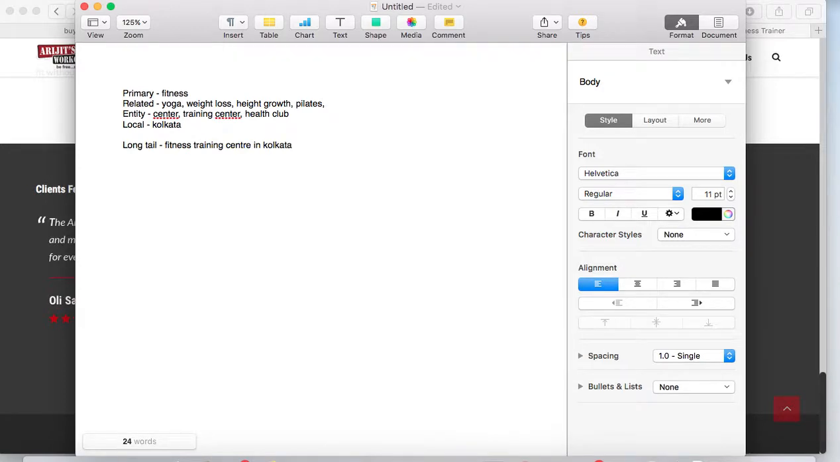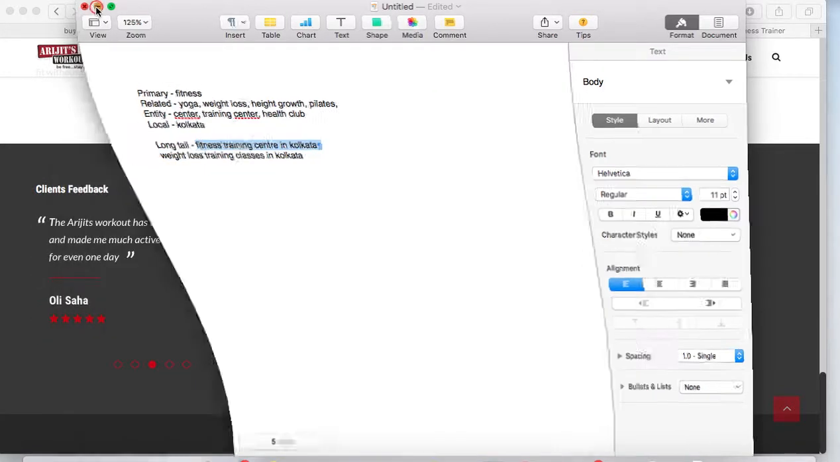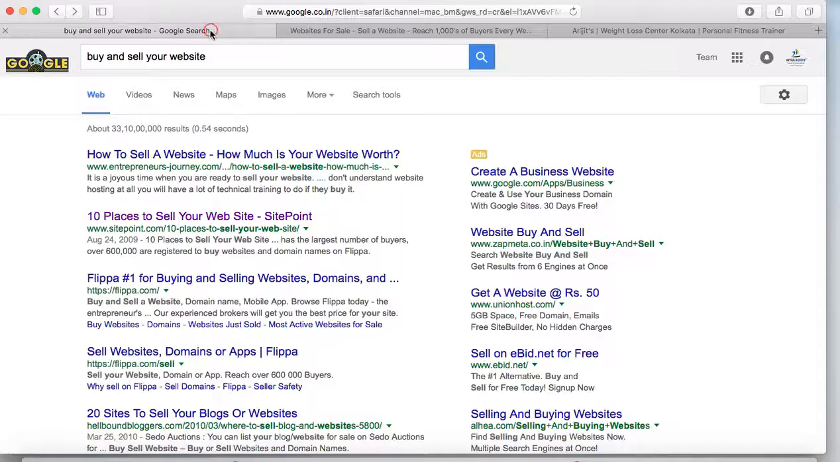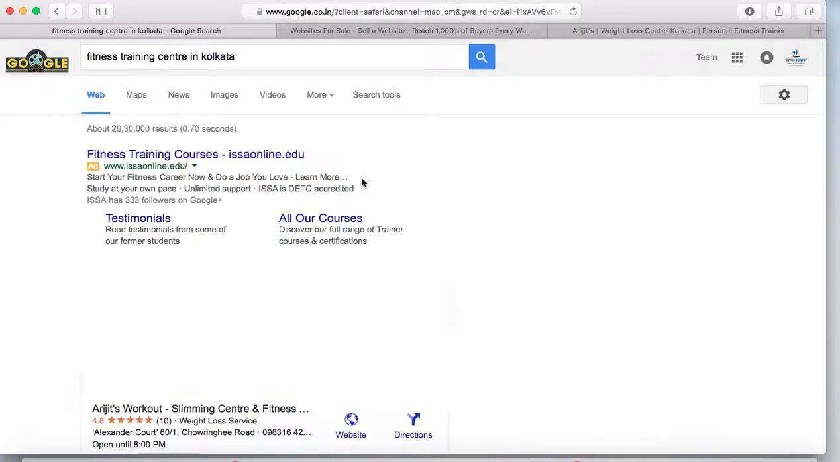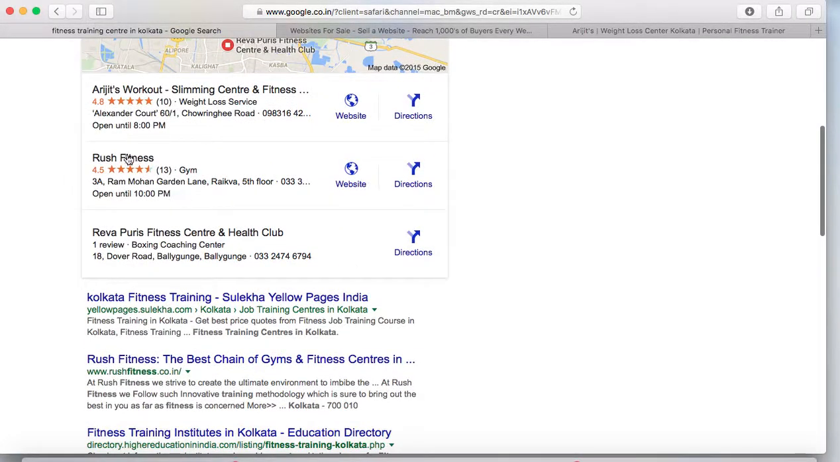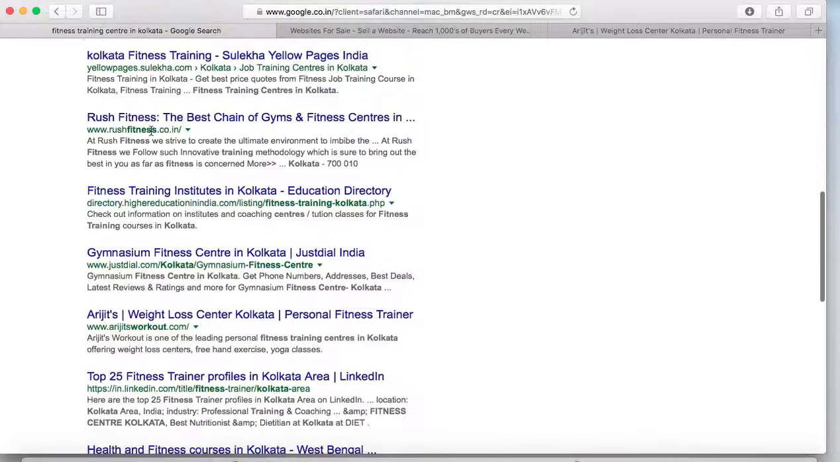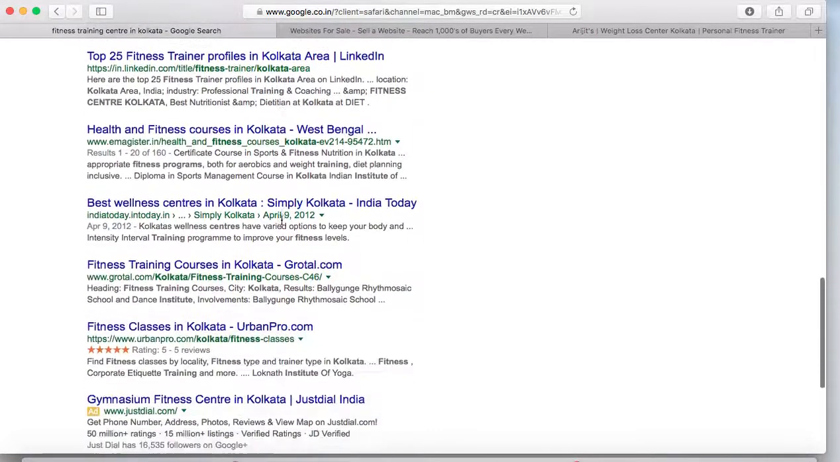Now you can also find weight loss training classes in Kolkata. So let's take this word, and search in Google: fitness training centers in Kolkata. We find Rush Fitness here. So the Rush Fitness website, we can check this. So this is their competitor. Rush Fitness is there.